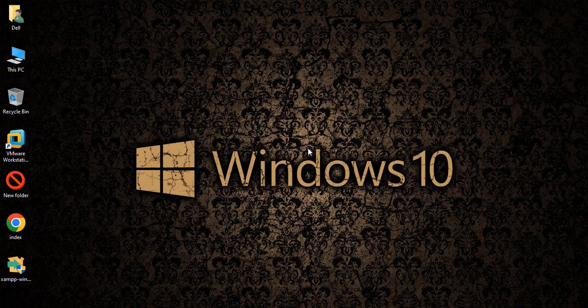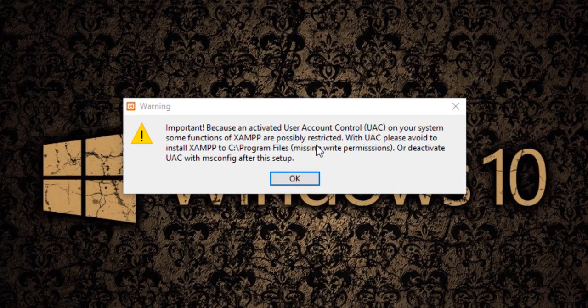The software will take some time to get installed. Once you start installing, this message will come up. No need to worry about it. It is just the User Account Control message, and you can click Yes.